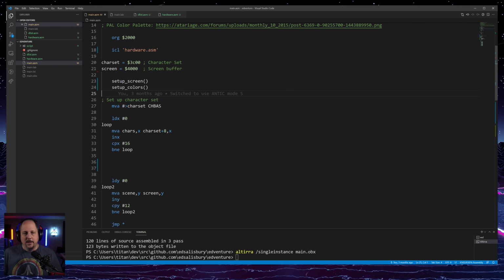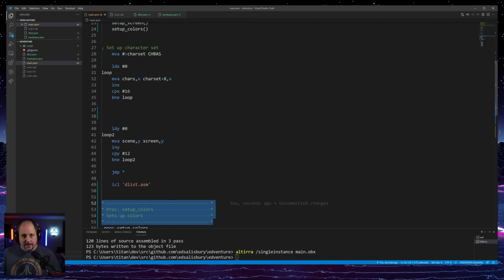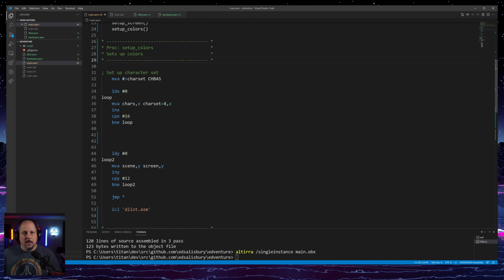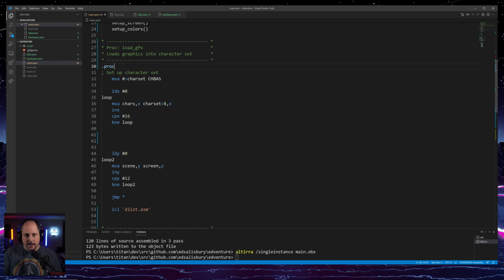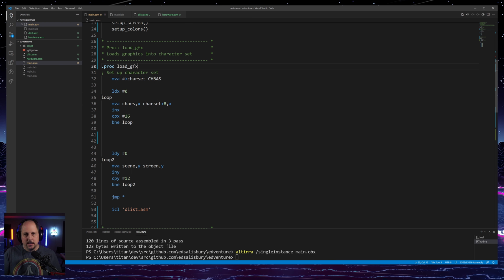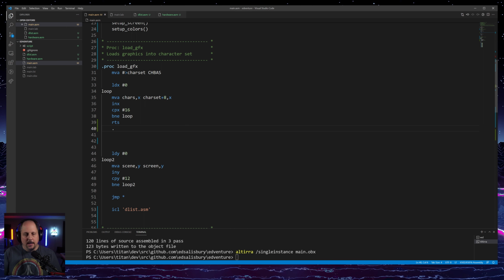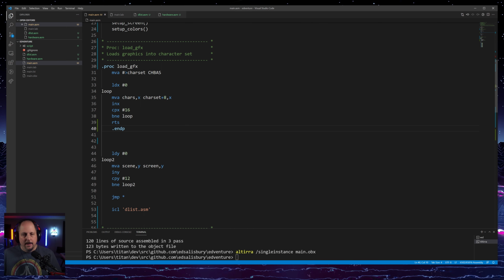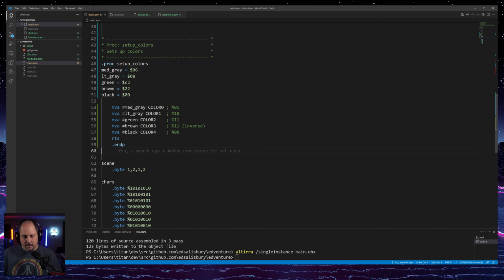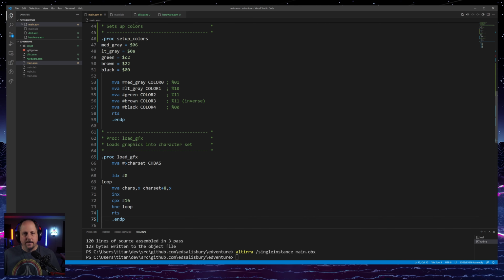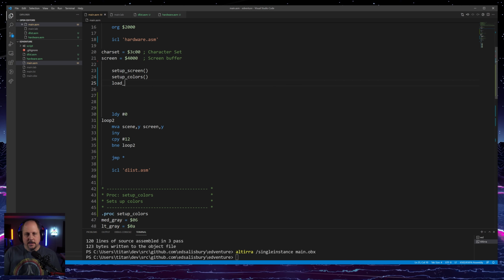So let's continue on, and we're going to set up a loading of the character set. So I'm going to call this load graphics. And we're going to do the same thing. We're going to say proc load graphics. We're going to do RTS, and then we're going to do an ENDP. We're going to move this down just like we did the others. And we're going to do load graphics.